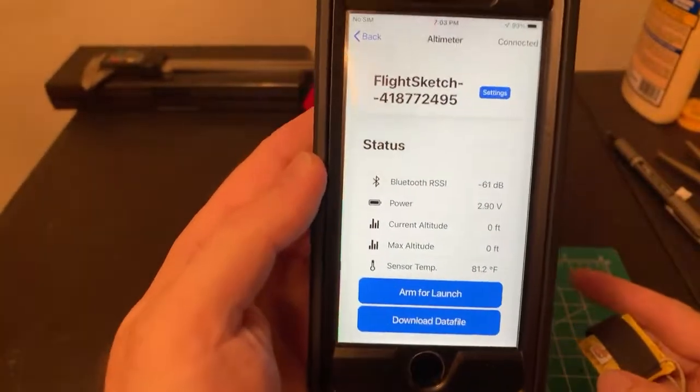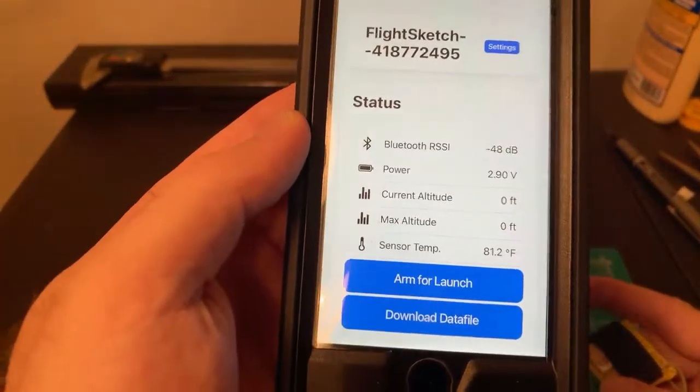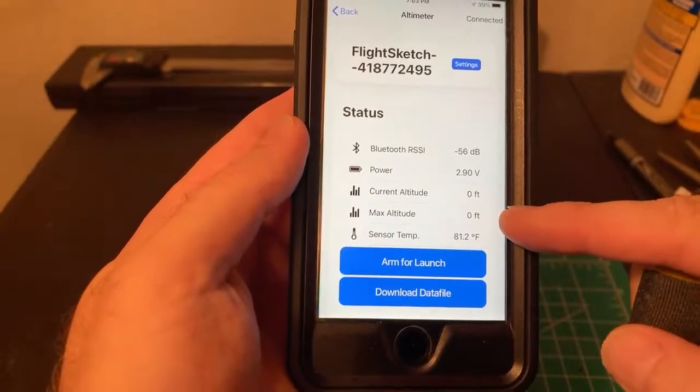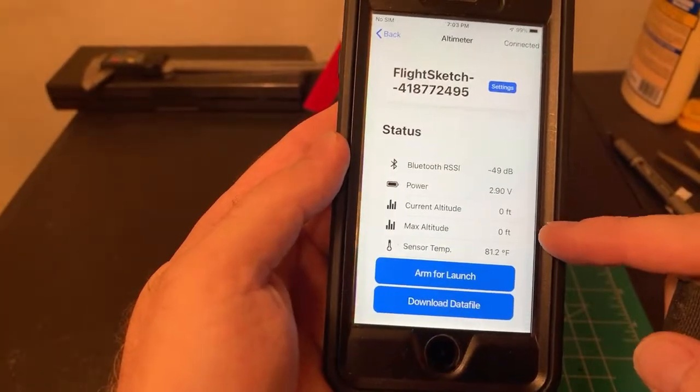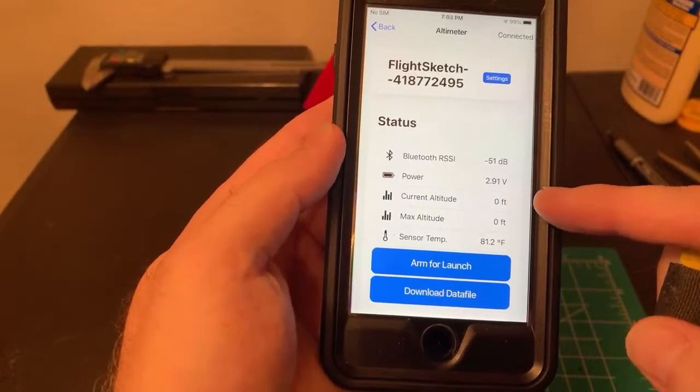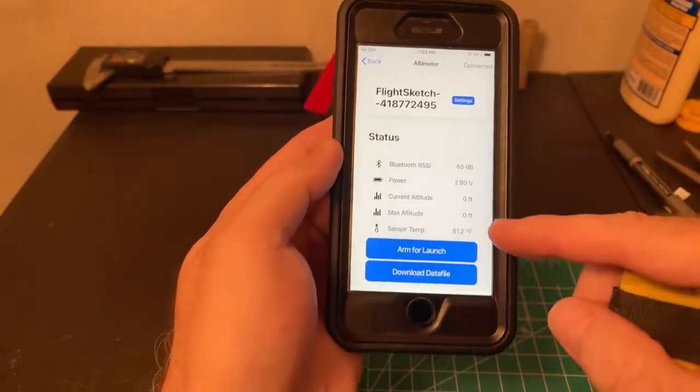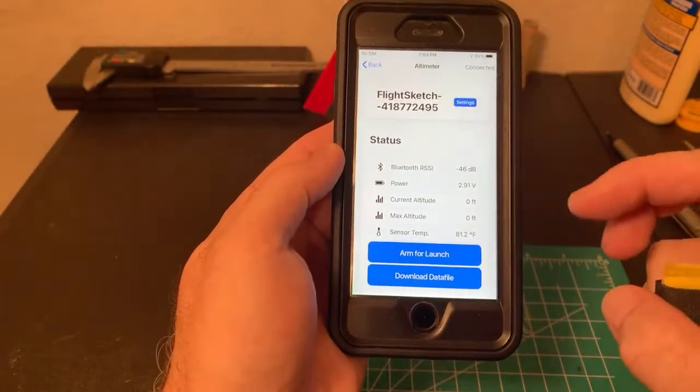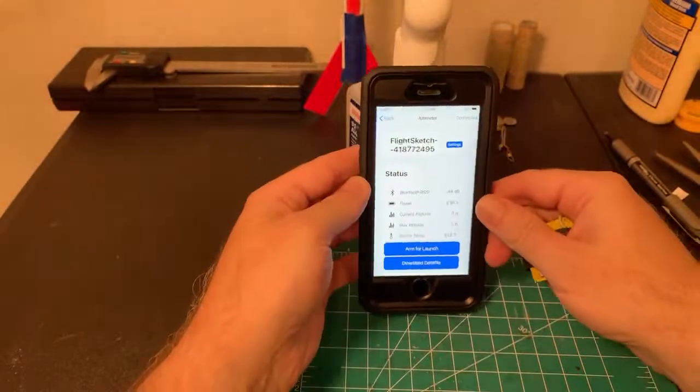Now, if you guys have seen my rocket videos, I hold this up after each flight and show you what the max altitude was, which is also known as the apogee. Current altitude is also at zero right now. I'm going to arm it for launch, and I'm going to do a simulated launch, and I'm going to show you how the numbers climb.